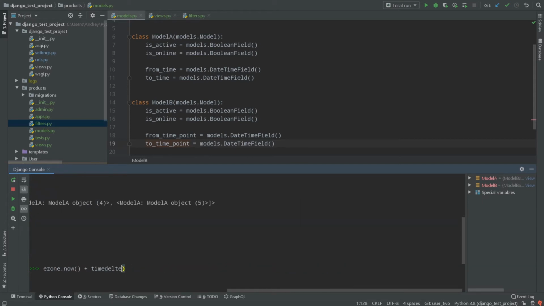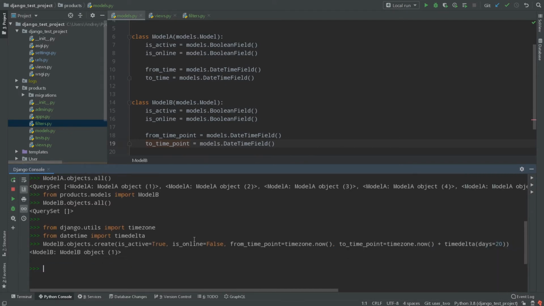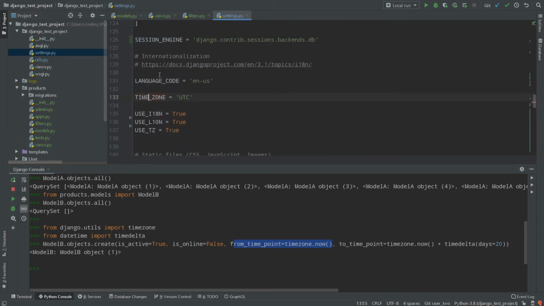I'll explain what that means if you don't understand. days=20, for example. So what do we do right here? Let's create it. Yeah, everything is alright. We create ModelB.objects.create, is_active is True, is_online False, from_time_point is timezone.now. So if you're using time zones in Django, and by default you are using time zones in Django, let's go to settings, and we have TIME_ZONE UTC and USE_TZ as True. USE_L10N. Actually I forgot, L10N is for translation. I'm sure that I18N is for translation, but L10N I literally forgot.